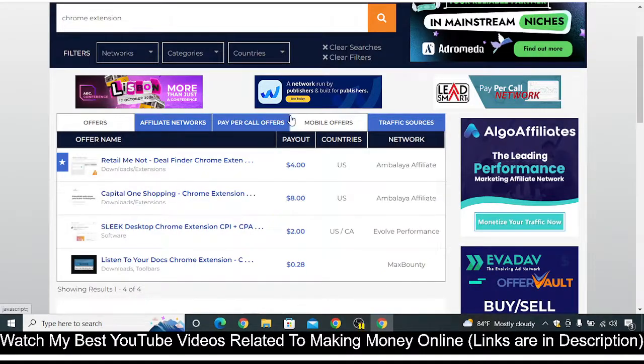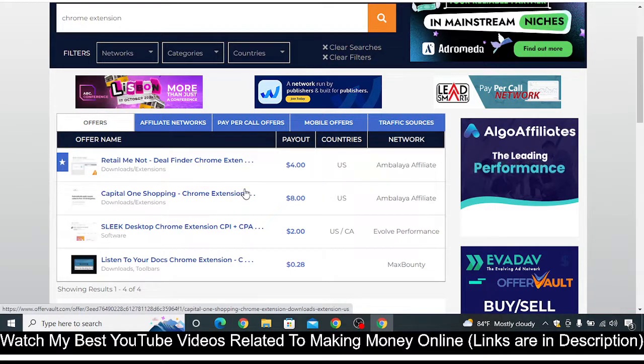Then just search for Capital One Shopping Chrome extension in the network and you will easily find this exact offer. Once you get your affiliate link for this offer, you need to bring traffic to it. Now if you bring some random traffic to this offer, I don't think it can bring you a good amount of conversion, but I have something for you which will absolutely bring you sales and conversion.